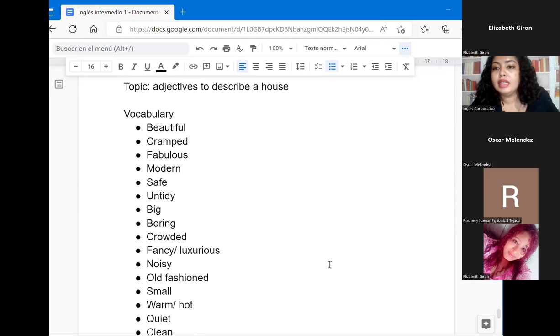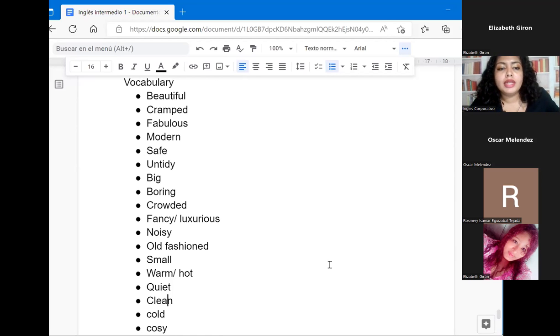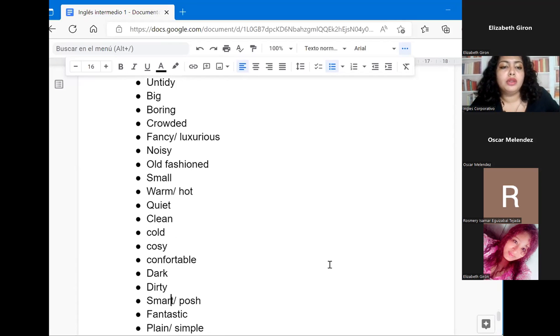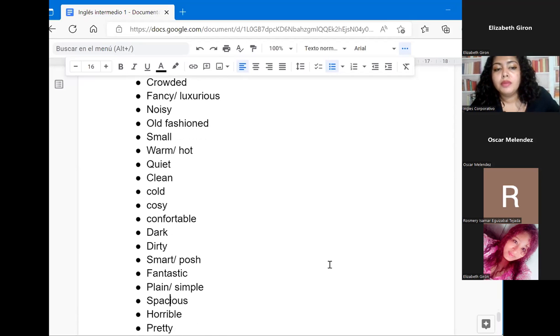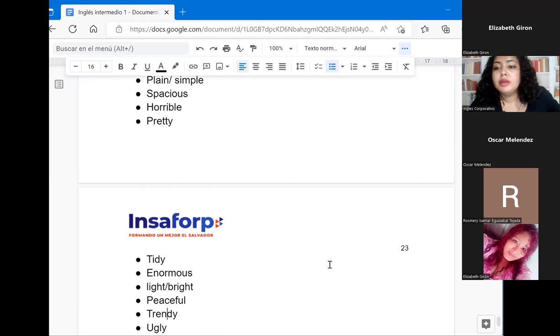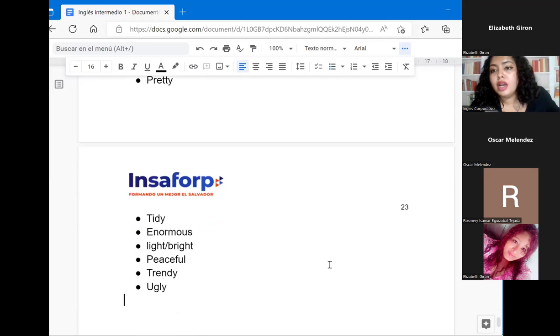So we begin the list of the vocabulary with the word beautiful, cramped, fabulous, modern, safe, untidy, big, boring, crowded, fancy or luxurious, noisy, old-fashioned, small, warm or hot, quiet, clean, cool, cozy, comfortable, dark, dirty, smart or posh, fantastic, plain or simple, spacious, horrible, pretty, tidy, enormous, light or bright, peaceful, trendy, and ugly.